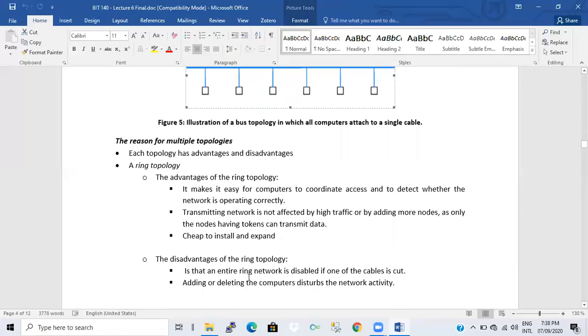Why do we need multiple topologies? Why don't we just have the star topology and forget the rest? Why do we have the bus, the ring, as well as the star topology? It is because each topology has its own disadvantages as well as advantages. So based on which you like most, the disadvantages or advantages of one may make you want to use it over the other.